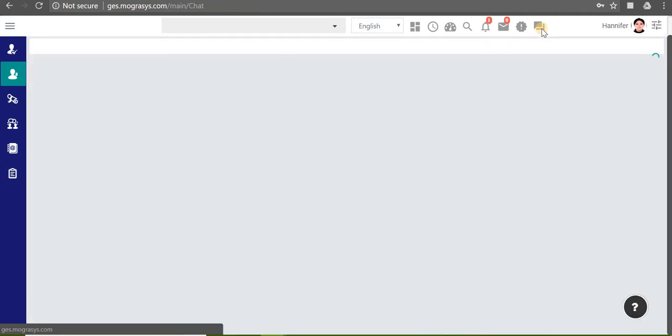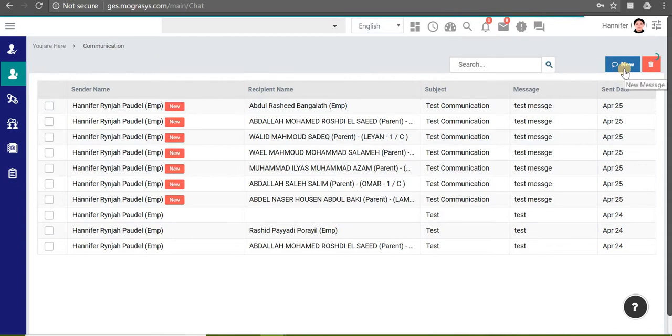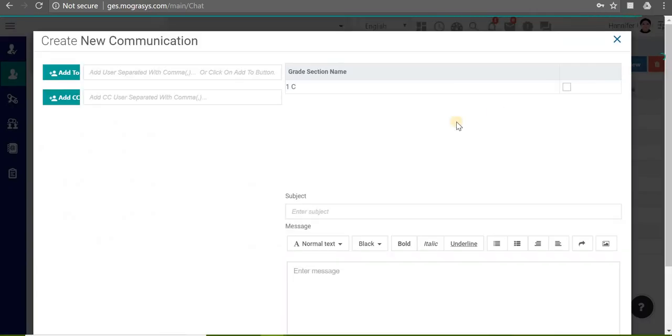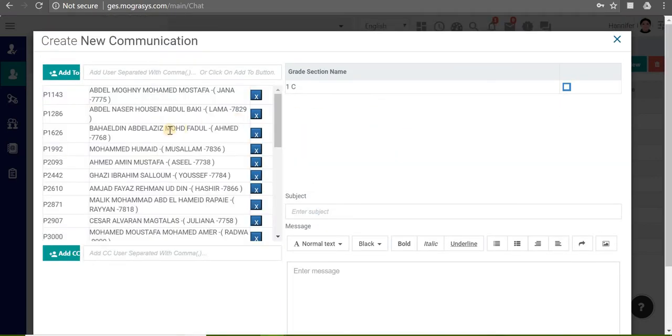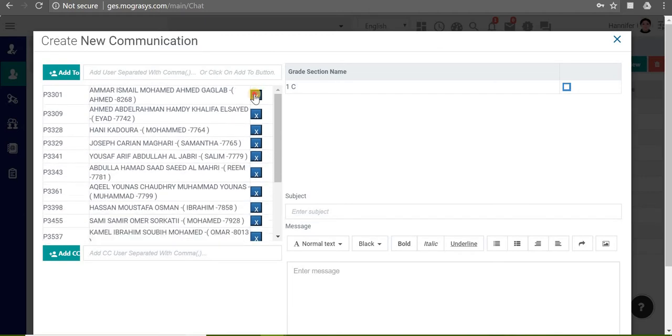When you click on the communication icon, it gives you the option where you can see your existing communication and also do a new communication. So when you click on new, you can see only the classes which are assigned to you. So 1C is assigned to this particular login. If you select that, it will give you the list of all the parents which are there. You can select one-to-one or one of the parents, or you can select multiple.